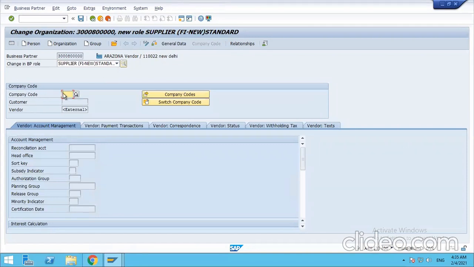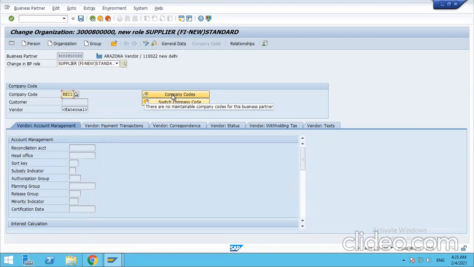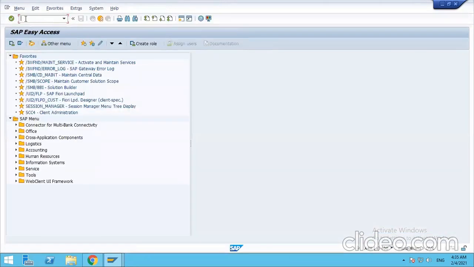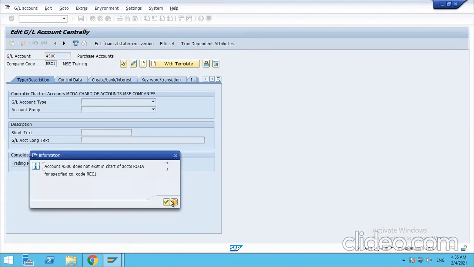Now we have to give the company code here, REC1. Say enter. Now this will also ask for a GL account number, which we have not created so far. So we will have to create a GL account in the accounts payable category. So let's see how to create a GL account. We'll go to FS00, companies, we see one.